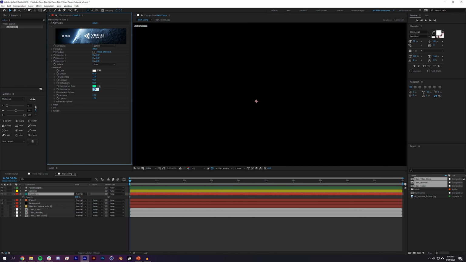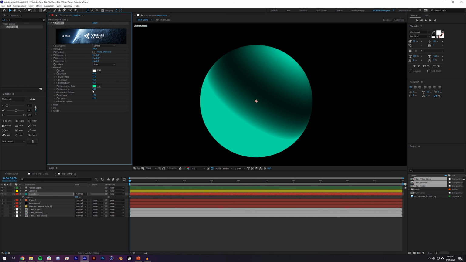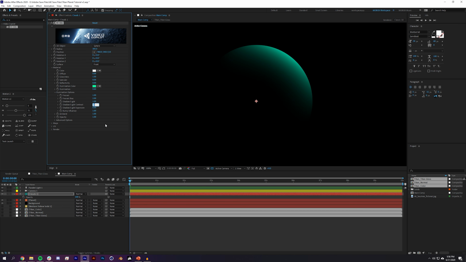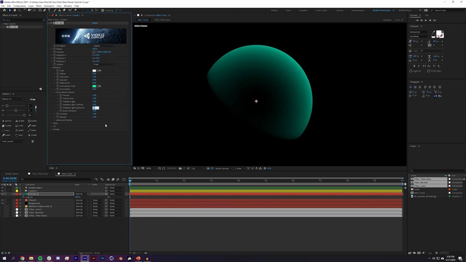For my illumination, this is how I'm going to get the green color. I'm going to set this like 0.2, but I need to come down into my illumination options to get rid of the area where it's dark. So for Fresnel, I'm going to set this to 1. For Fresnel bias, I'm going to set this to 2. For shadow light, 1. Shadow light contrast, 1. Shadow light expansion, 0. Bump interference, 0. Ambient, 1. Opacity, 1. So now I'm getting just basically the atmosphere color around the outside where it's atmospheric.